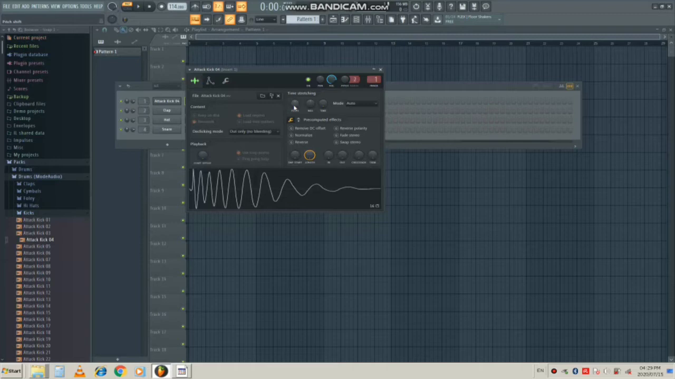I once talked to someone who said your kick must be pumping, you must feel it in the chest, it must be deep. So we want the kick to be deep, and we're going to use the pitch knob to do that. So let me just play. That's the kick without anything. Now let's put the pitch on.